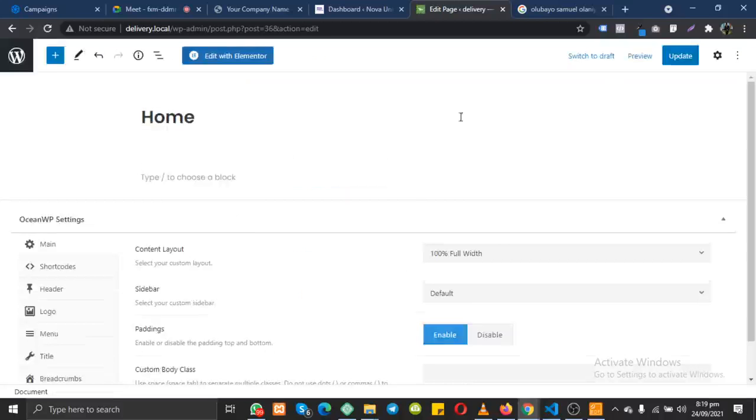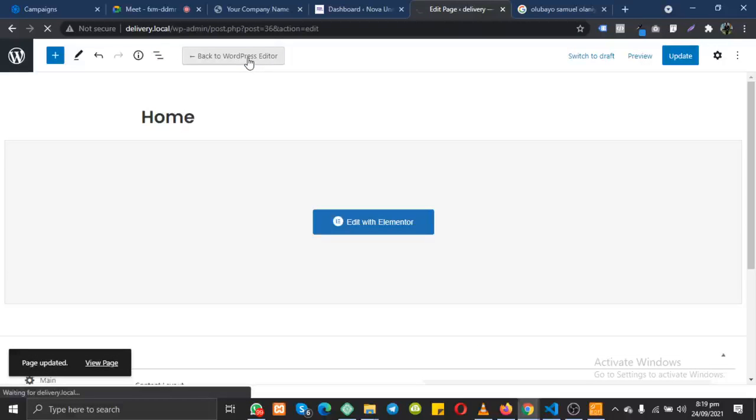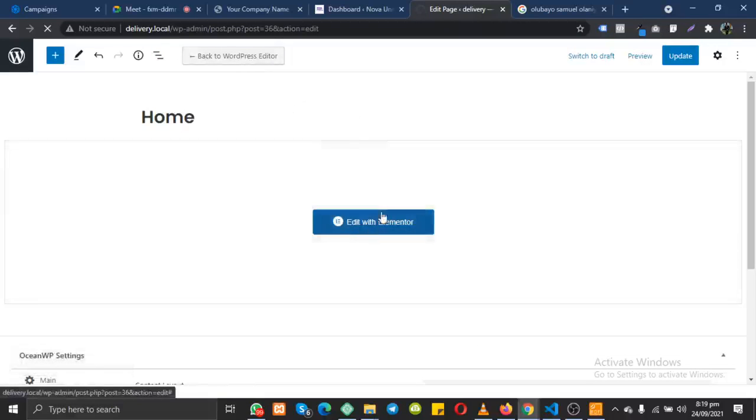Let me remove this block. Okay, very good. Now, there is something new. This button here that says edit with Elementor. Can you see this button here that says edit with Elementor? I need you to click that. Alright, just click on edit with Elementor.